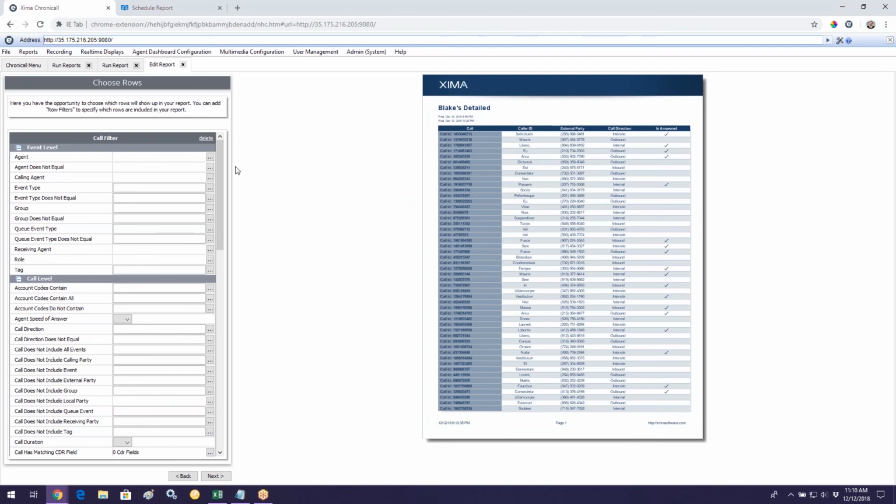So what I would do instead of using the ellipsis tool here is I would come over here where it says agent and just right click next to this.